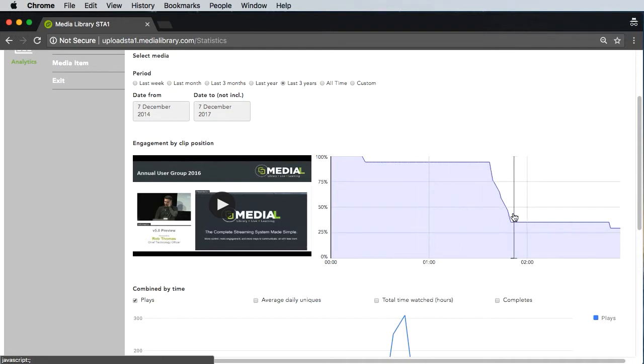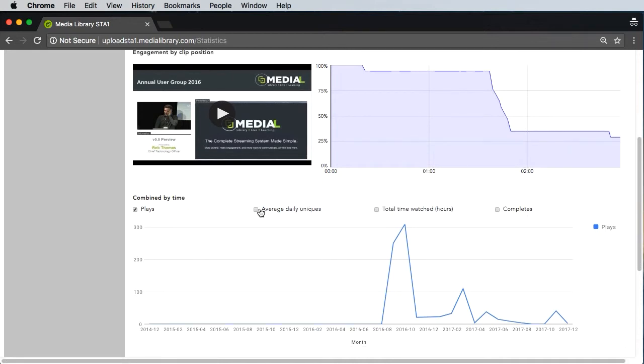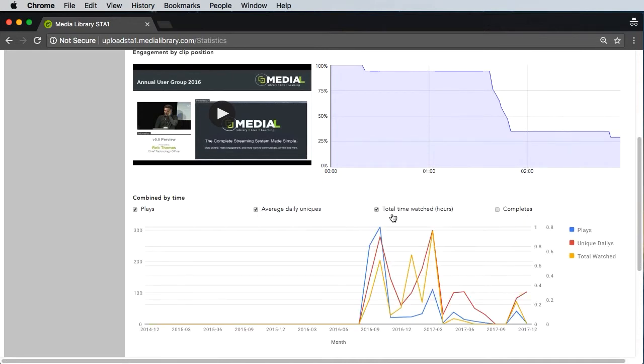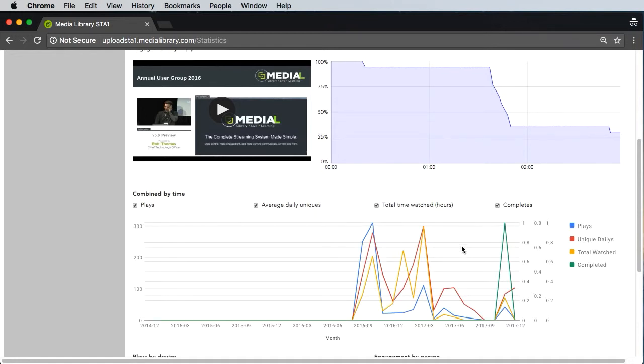So for example, in this video at 1 minute, 1 minute 40 or something like that, I'm starting to get a big dropout. Not exactly sure what I said at that point, but you can see it goes down there. And again, for each individual clip, we can do the same thing as what we could do before for the entire library, and we can see that information across time.